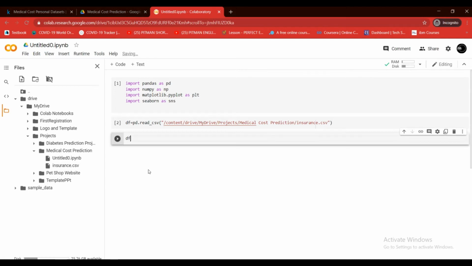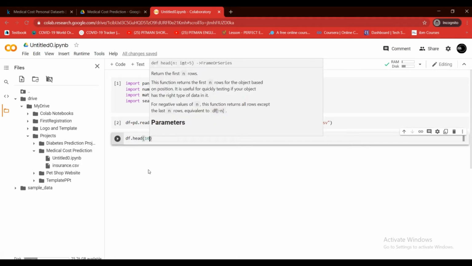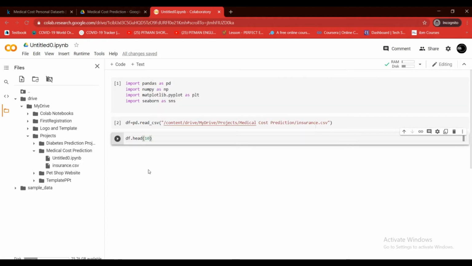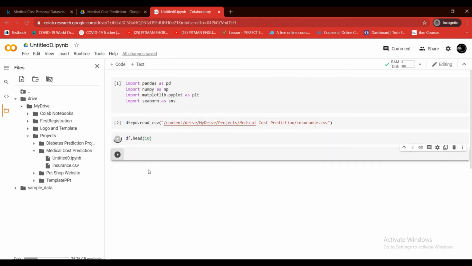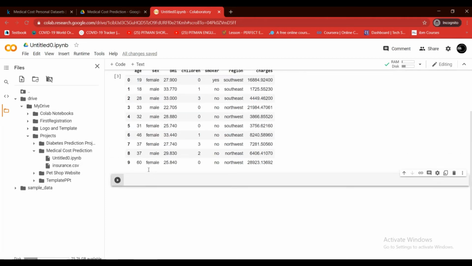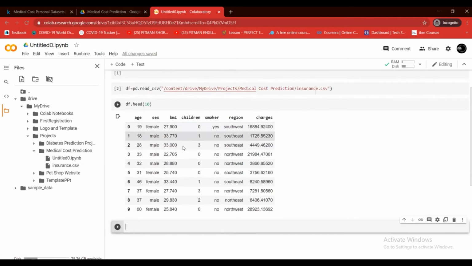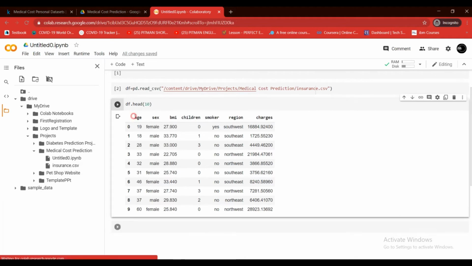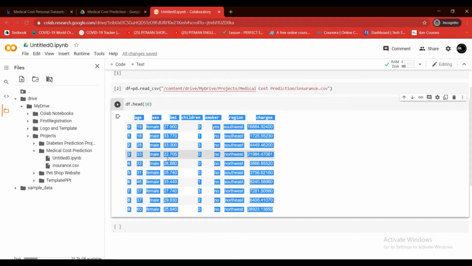If I just write df.head(10), this will basically give me the first 10 rows of my dataset. So you can see I have gotten the first 10 rows of our dataset, and we have all these features that we looked at in Kaggle.